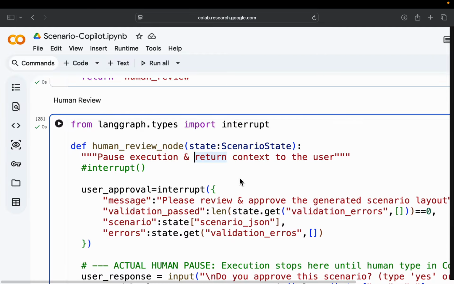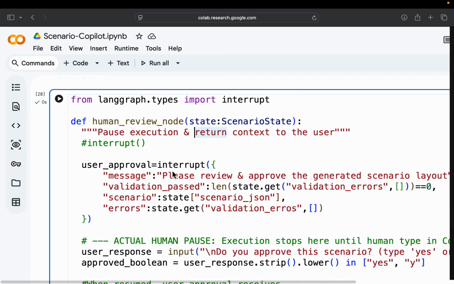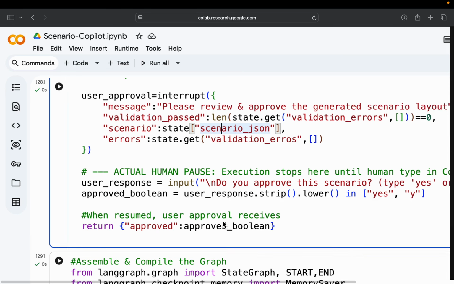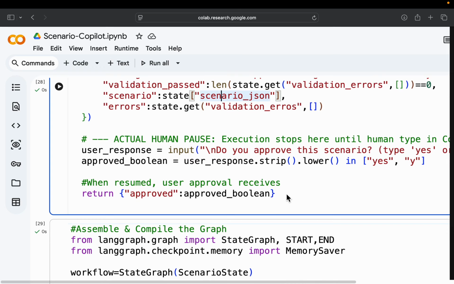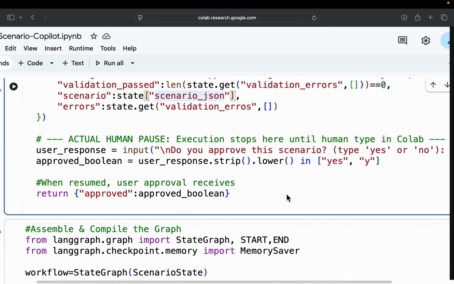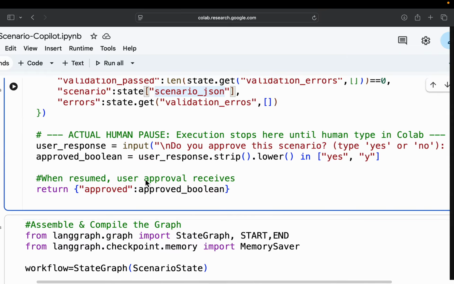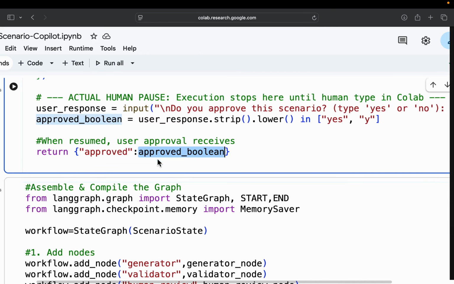Next, going to the human review part. In this, we're going to use the interrupt format, and this is the message you're going to tell: please review and approve the generated scenario layout. Whatever validation you had, if you had any errors, it will display the number of errors, and the scenario the generator is working on, and any errors that you have encountered till now. We're just going to prompt it inside this Colab notebook only, and based upon this, we're going to return the value of whether it has been approved or not.